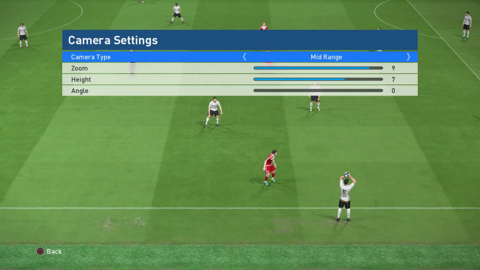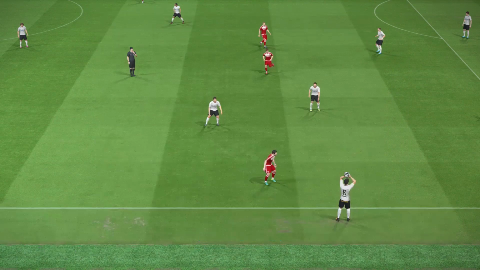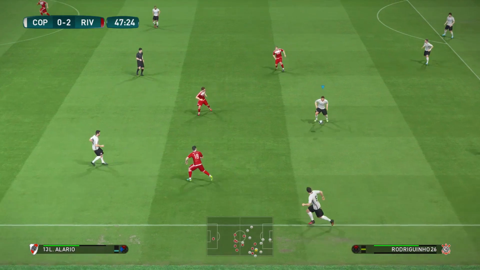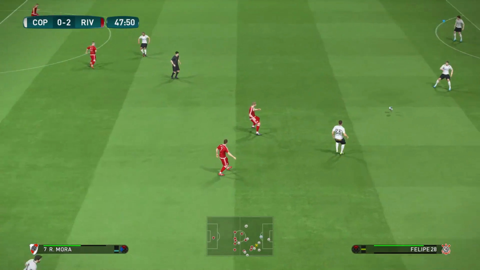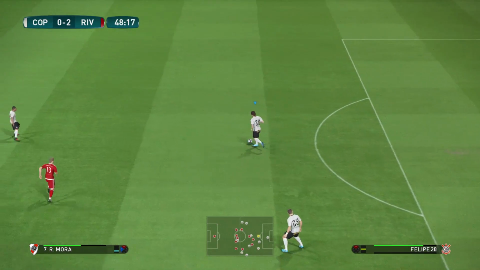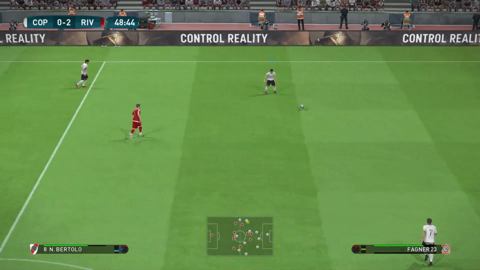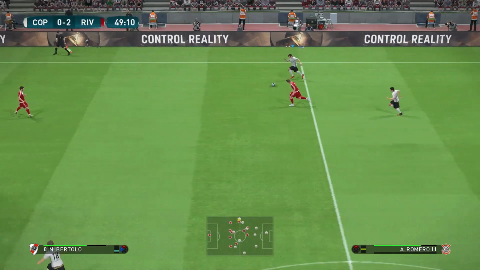That's the Blimp. So mid-range, this is where you can start to customize your settings again. Now this one is quite close. Again, you can't see the full pitch. This reminds me of the really old ISS days, like the camera angles then.